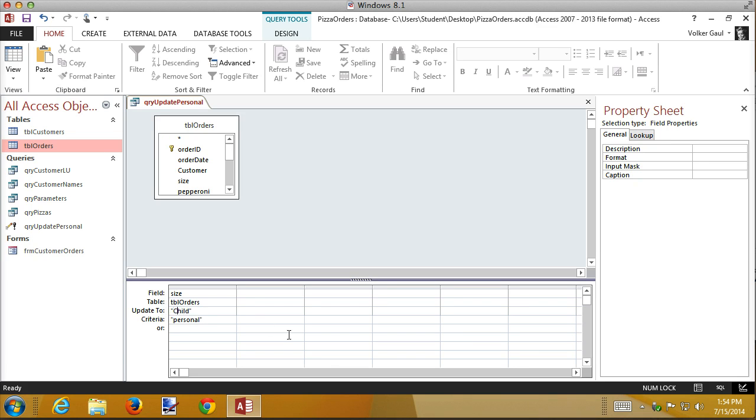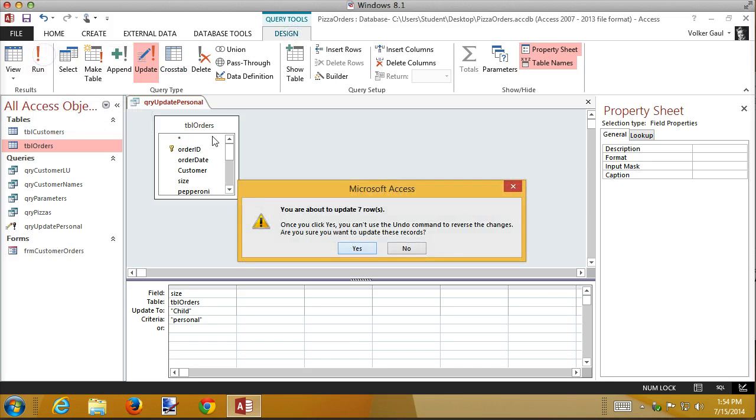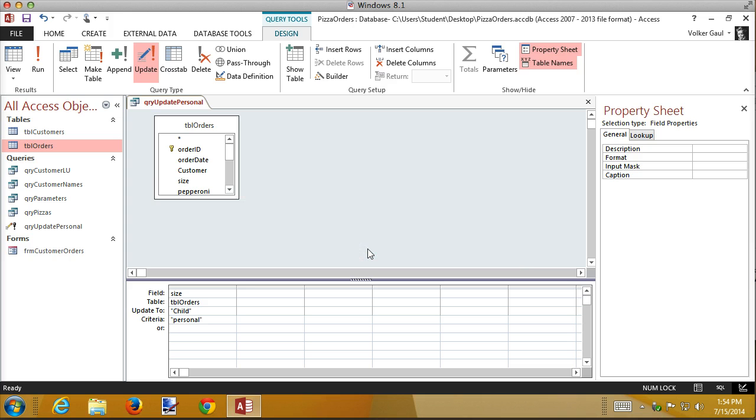lowercase to uppercase child. So that was my mistake in the other one. This one should have been upper. It doesn't matter when you're comparing, but this is the value that I want to change it to. Once again, I'm going to run. I expect 7 because there were 7 that didn't get changed before. There are 7. This time it runs, doesn't have any complaints.